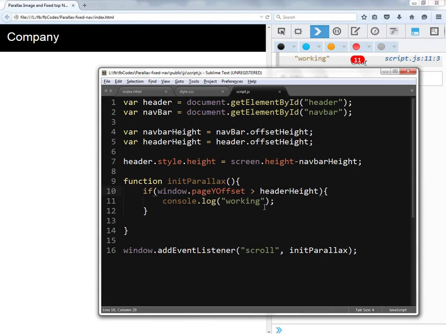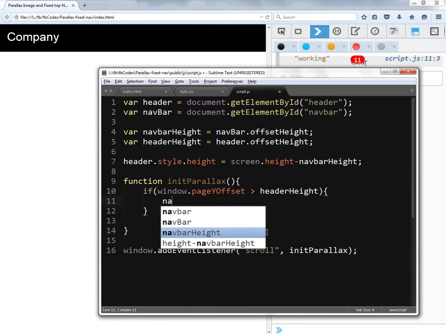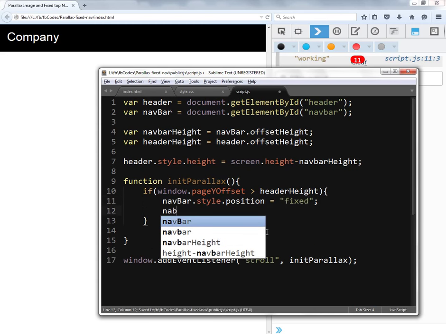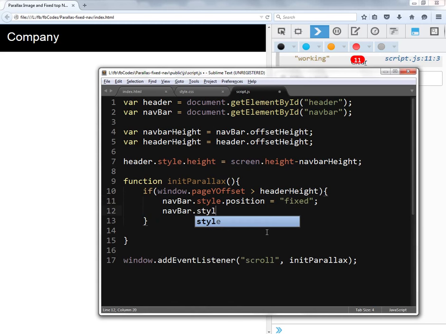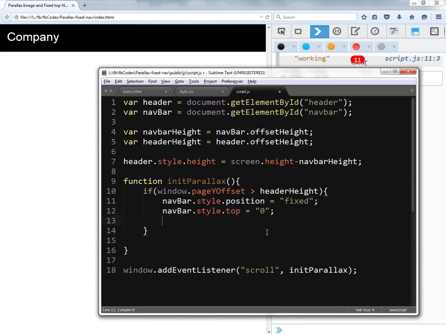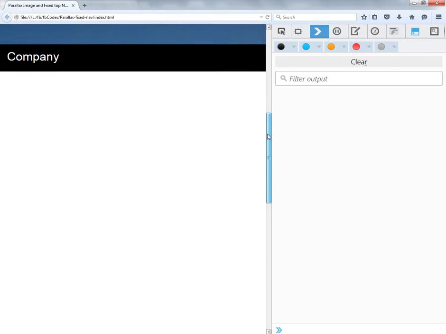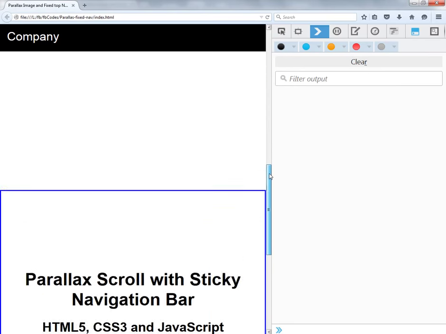So now I have to go back and target the navbar just to fix it. navbar.style.position fixed. navbar.style.top. Top is going to be 0. If I go back and refresh the page, you will see the navbar will stay fixed. This is what I wanted.